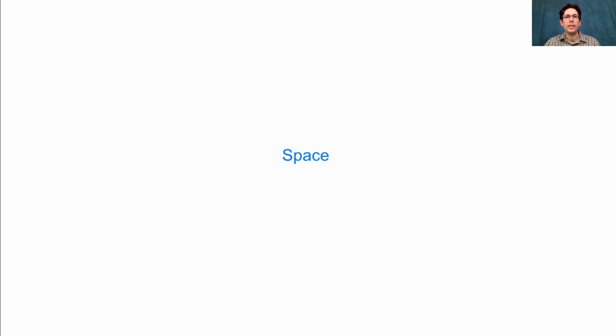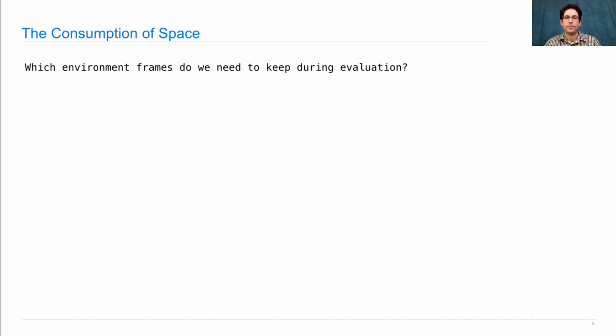Space, or memory, is another resource that gets consumed by programs as they execute. And so it's something that you need to worry about. Now, the consumption of space is taken up by values. So a long list takes up more space than a short list. But it also gets taken up by frames. So you need to know how many frames exist because of different function calls in your program at the same time. And this will involve some new concepts.